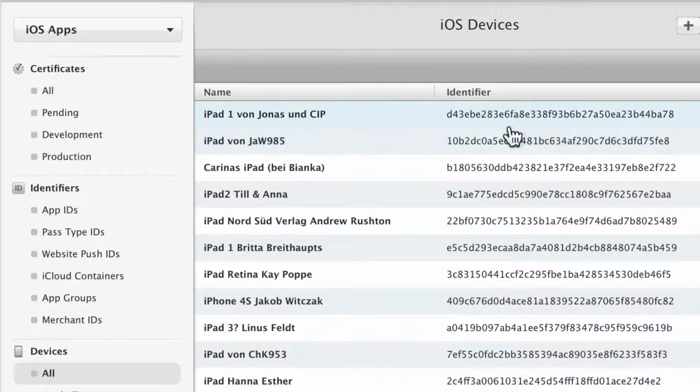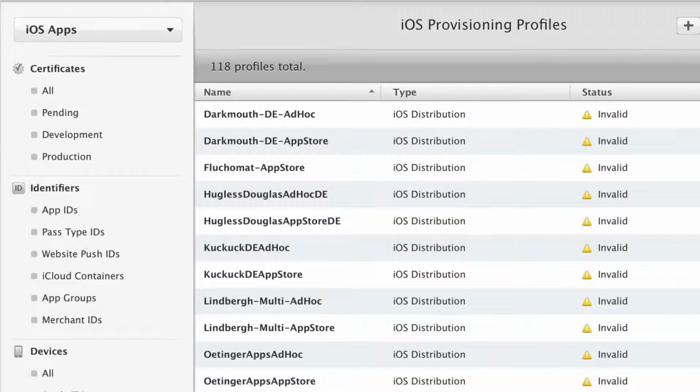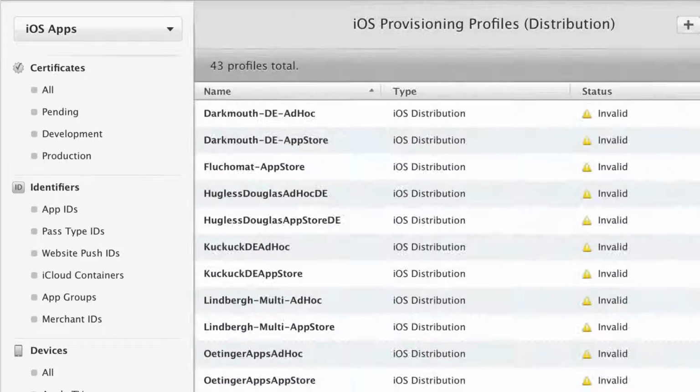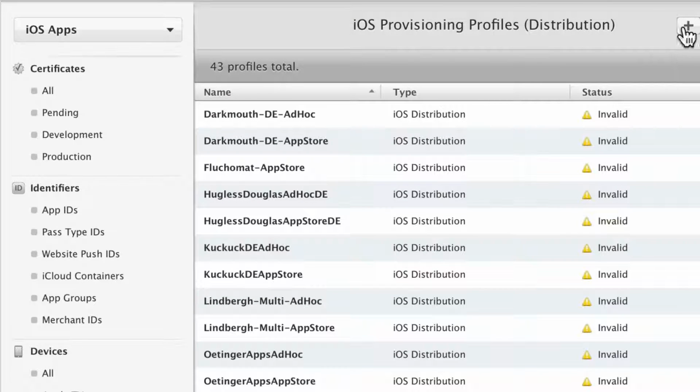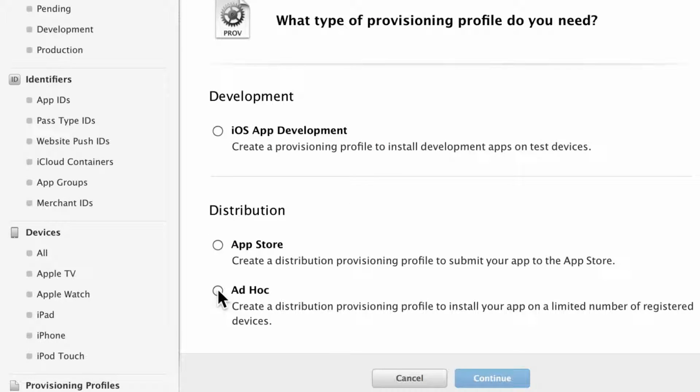Now you see a list of all your devices, and these are the devices you can test your apps on if you use the ad hoc profile, the provisioning profile we're soon to set up. That's the next step here. We want to set up a distribution provisioning profile. So I use the plus sign. I want to have an ad hoc provisioning profile so I can test on my test devices.